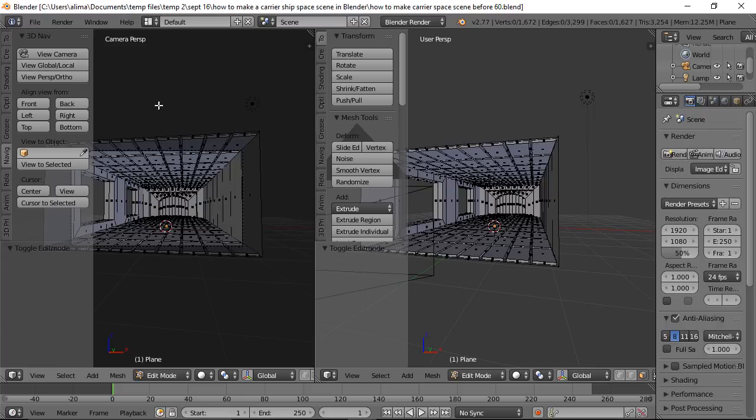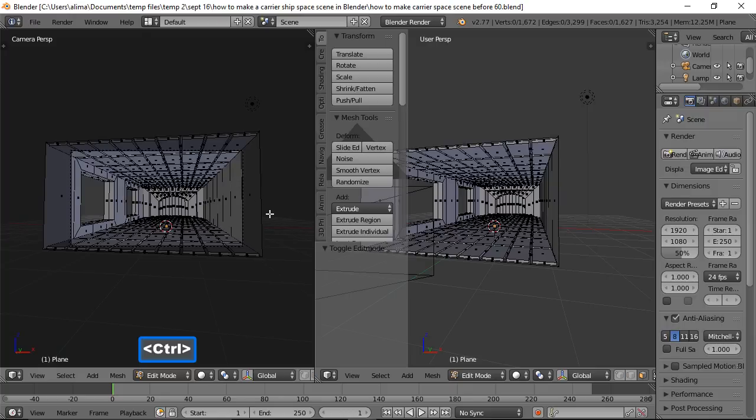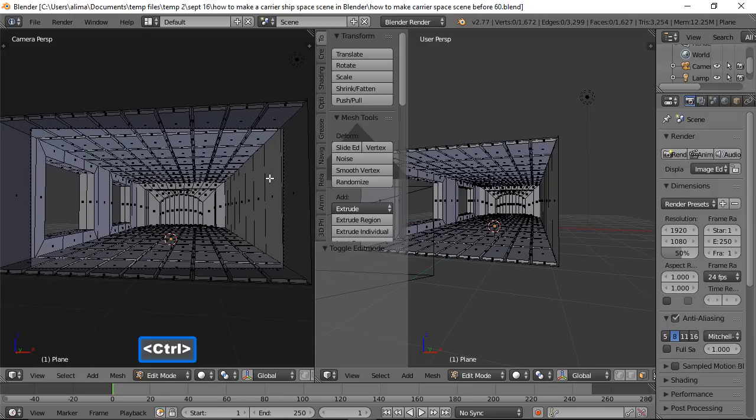We can take away this panel right here by pressing T. And then I'm going to hold Control as well as hold the middle mouse button to zoom in. So this shows our camera, and we'll use this to make sure that our scene looks how we want it to look while we continue to work in this scene over here.